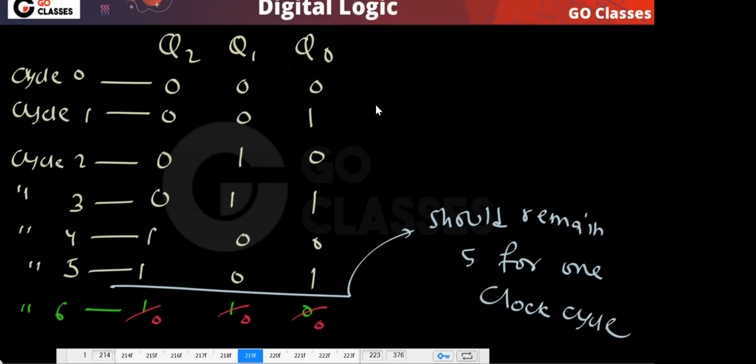Immediately you will change like this. In the same cycle, immediately you will change. So there will be a glitch. Like if you have, this is your Q0. Let's assume your Q0 is 0.